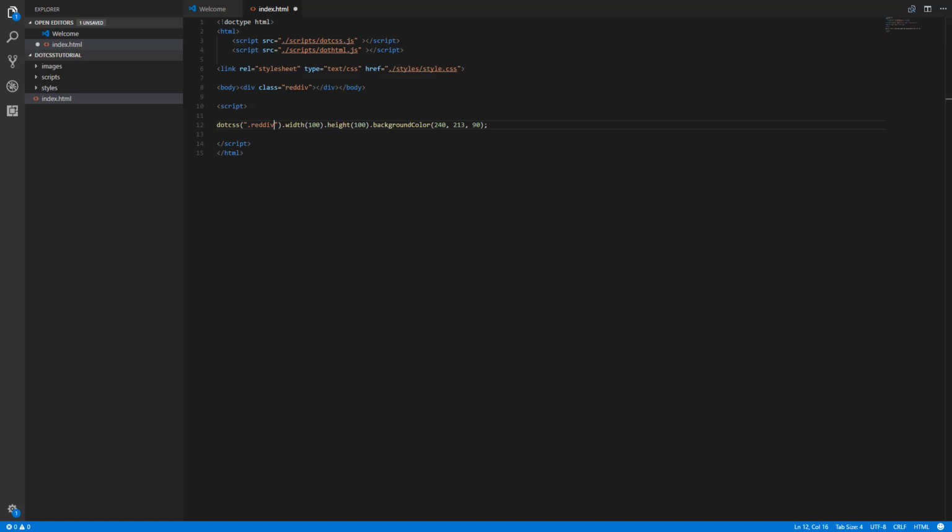And the next thing I want to talk about is transformations. The way that you do this is there's a transform function. And in here, you can just pass in the string for the transformation. So you can do rotate 15 deg, and that'll be a valid transformation. So let's try that. And there you go.